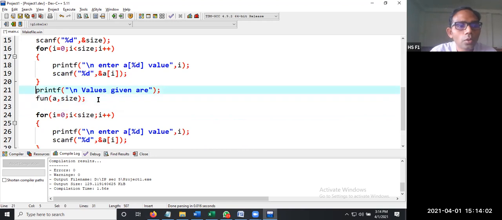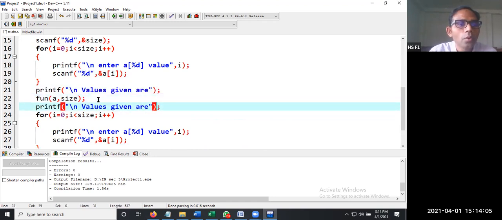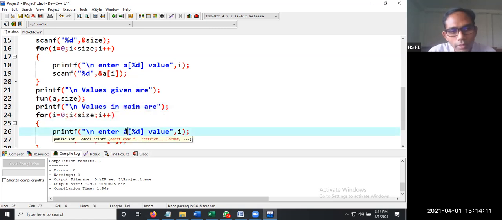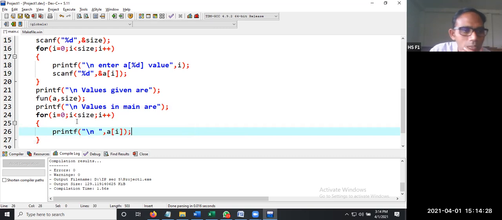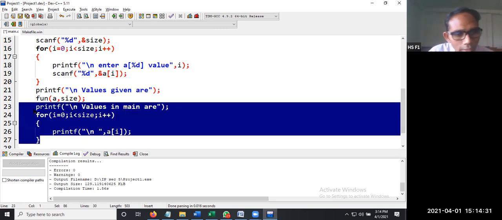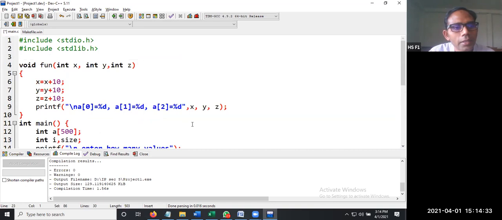So printf values in main are, for I equal to 0, then A of I, you can write slash n A of I. Nothing else, no scanf here, only one printf statement. So this for loop we are going to take and display it in the loop.